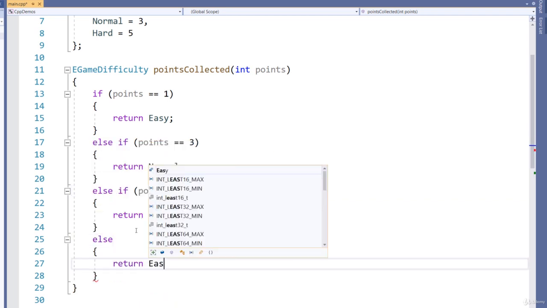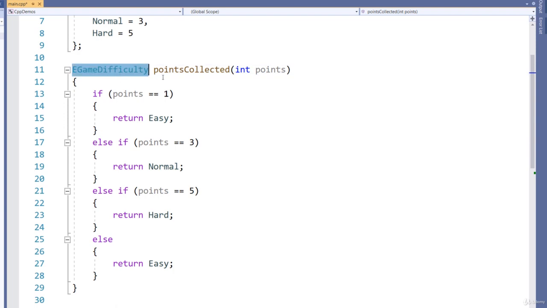Alright, just a simple example. It returns E-game difficulty again, the name is points collected. It takes in an integer called points, and based on the amount of points, I'm going to return the enumeration. This E-game difficulty, so I'm going to return easy if I've collected 1 point, or normal if I've collected 3 points, or hard if I've collected 5 points.